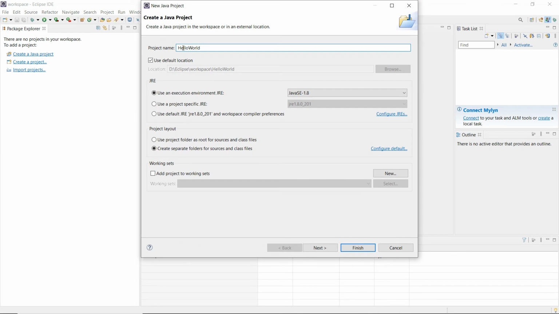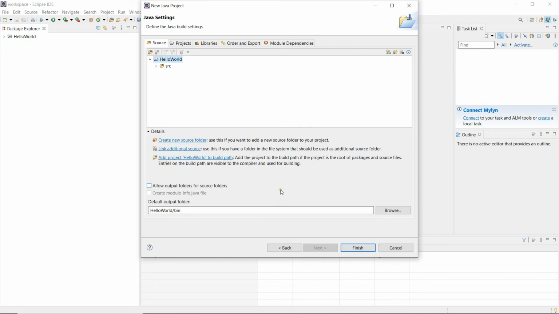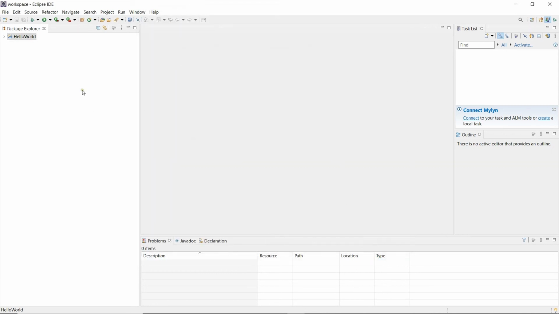As we give the name for the project, if you look at the other options that are given here, you are selecting the runtime environment, wherein you are telling the IDE which Java environment you want to use to execute this program. Click on Next. And this will be the folder structure that will be created for your project. Hello World is the project name. SRC is the folder inside which all the classes that you create will get created. Click on Finish and let the project get created.